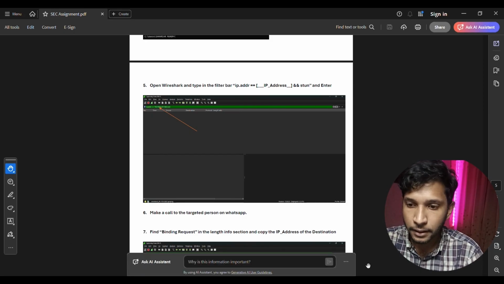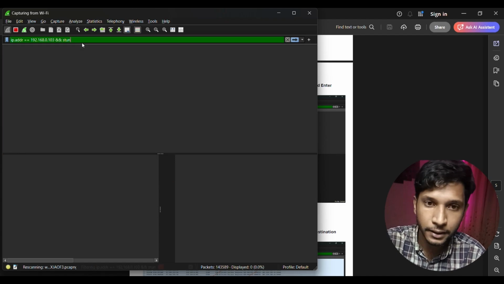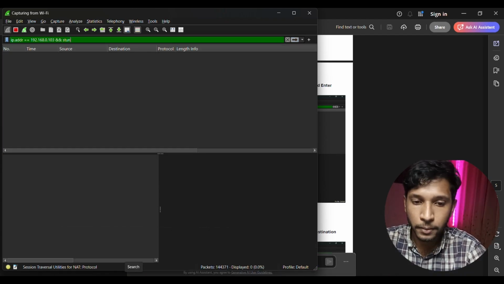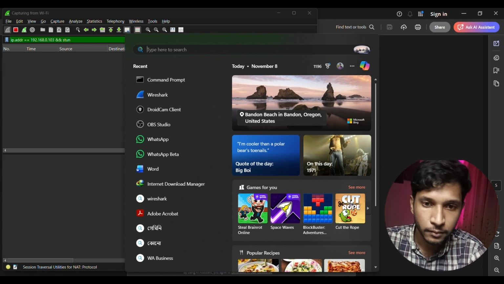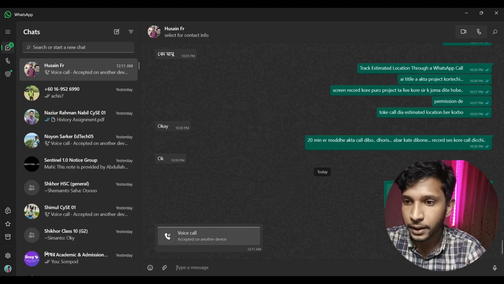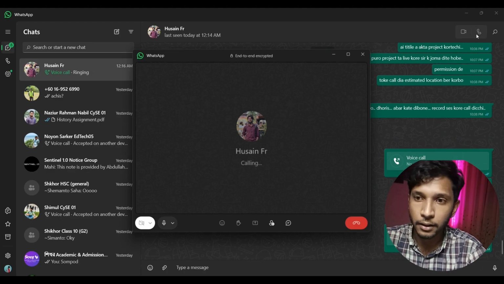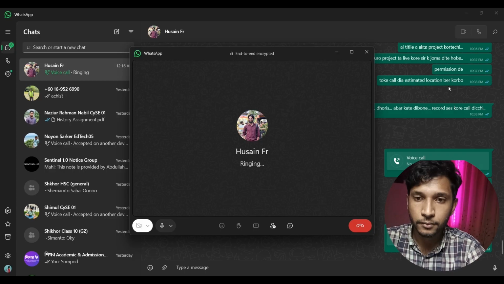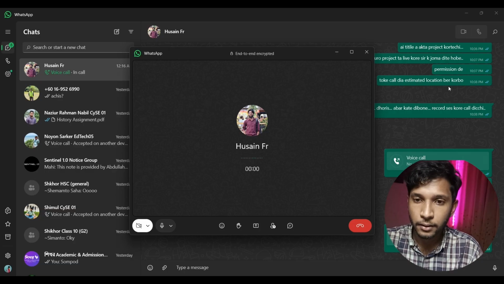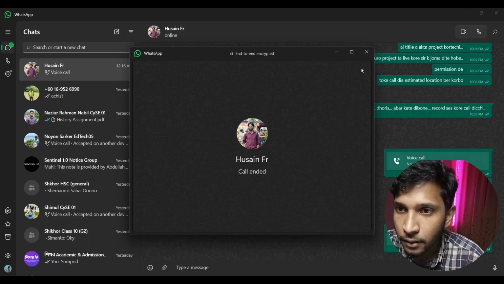So copy it and again go into Wireshark, and in the filter bar paste it, hit enter. Then open WhatsApp. I already took permission from my friend and called him. It shows ringing. He picked the call, and then I cut the call.